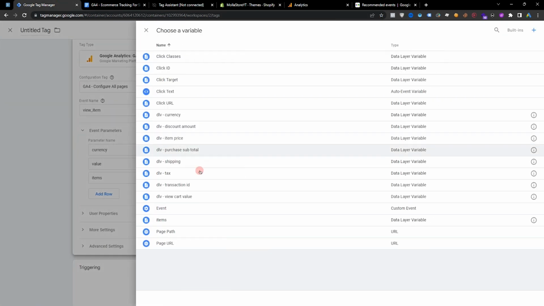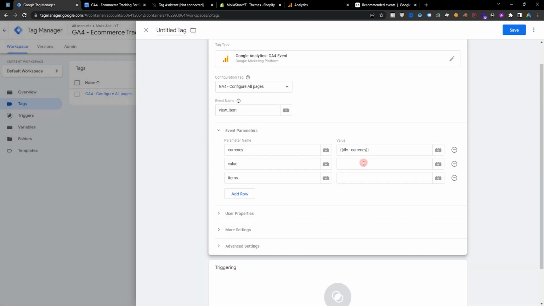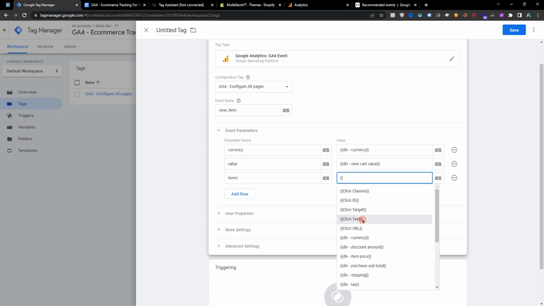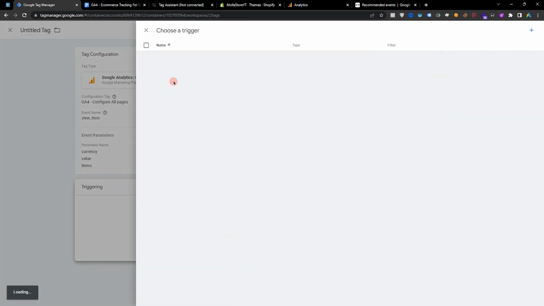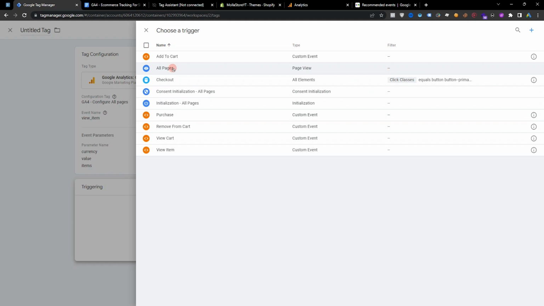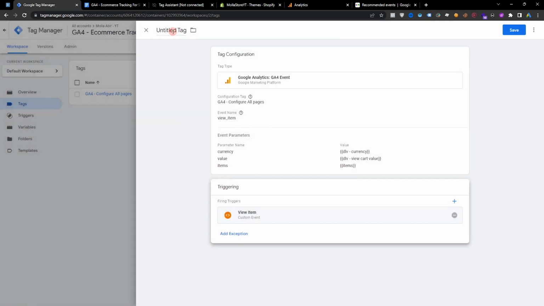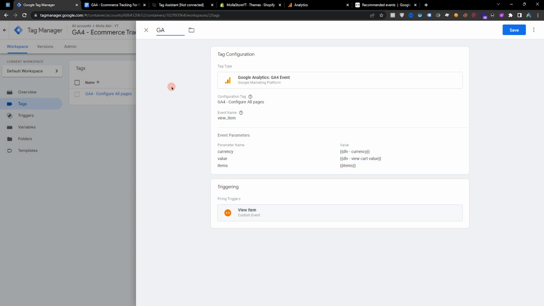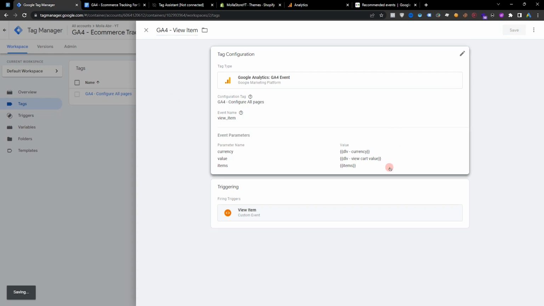This is the currency we have already created here. Here is the currency and value. Just type value, using first bracket or second bracket, I don't know, and items, and select the trigger. We have already created the trigger before. This is our view item trigger, and here the name is GA4 view item. Our view item trigger is done.